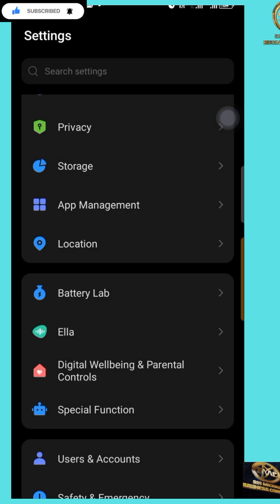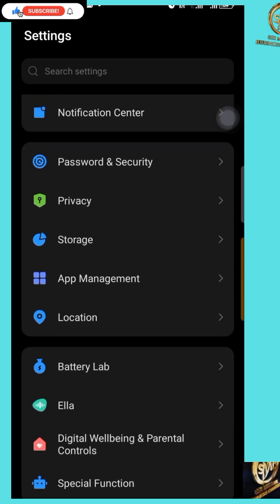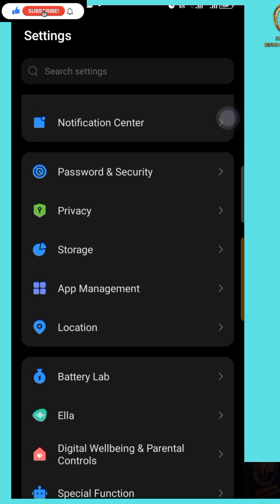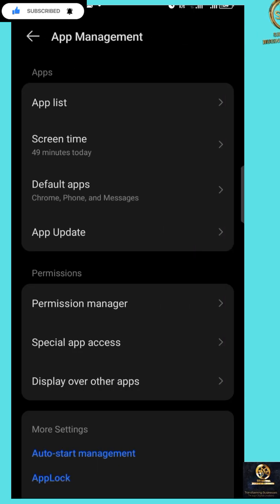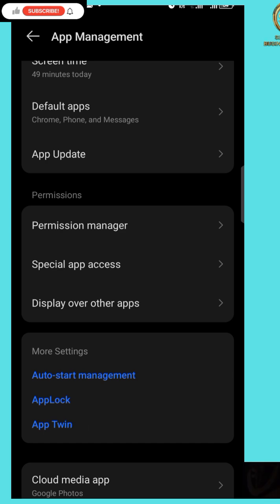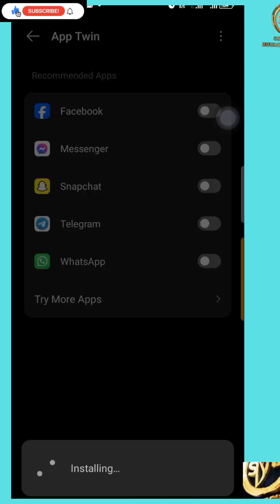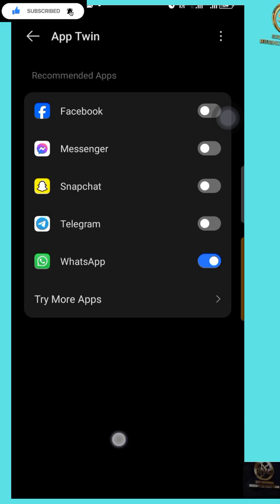The app management and the app twin. Then we can set a new WhatsApp for you to see that it really works. So we go back to the application management, app twin, sorry. Then we click on WhatsApp, replicate. It can work for any of them. Clone app added to home screen.